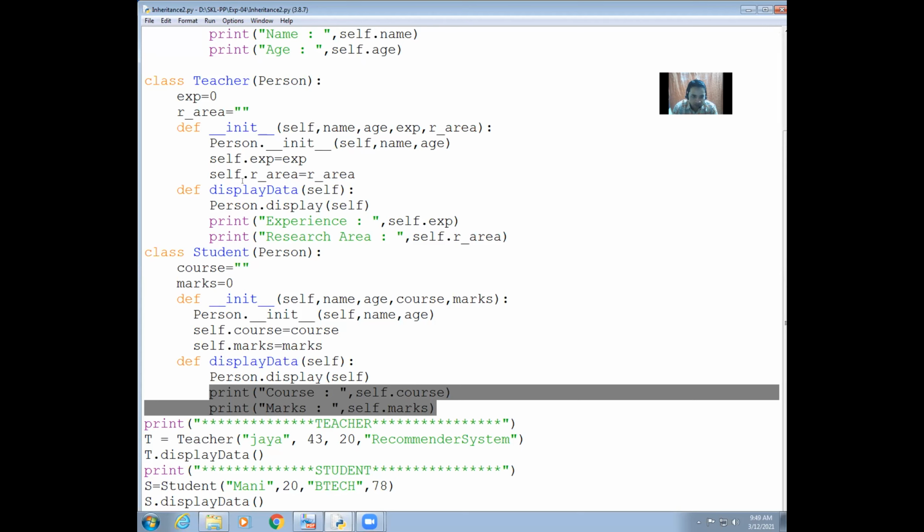And after that, we are calling the display data. Display data belongs to your teacher class, which also calls the display of your parent class. So here it will end. Next, your student class object is to be created. s is equal to Student. Whenever you are referring to the student, it requires parameters: name, age, post, and marks. So the name is to be passed, age, then post, then marks is to be passed. And after that, we are calling the display of your student class.